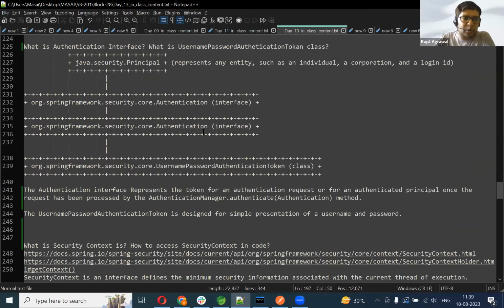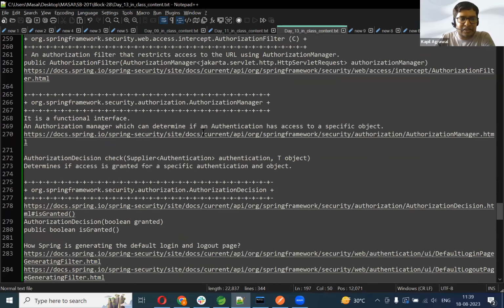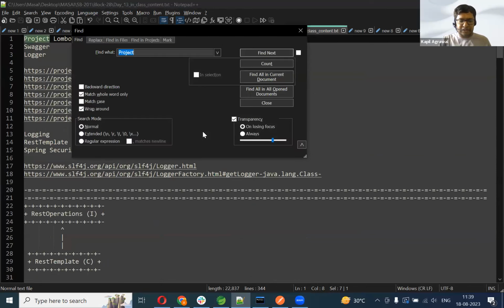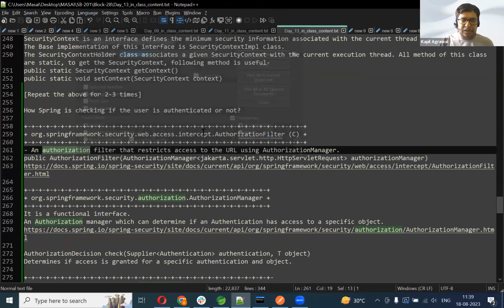So if I'm talking about how exactly Spring is checking whether a person is logged in or not, for this thing we have to talk about few more interfaces and classes. Like one of the interface is available. The name of the interface is actually called the authorization filter interface.